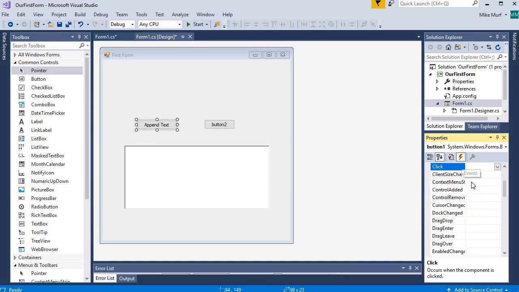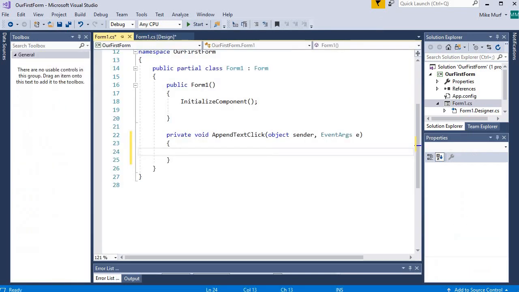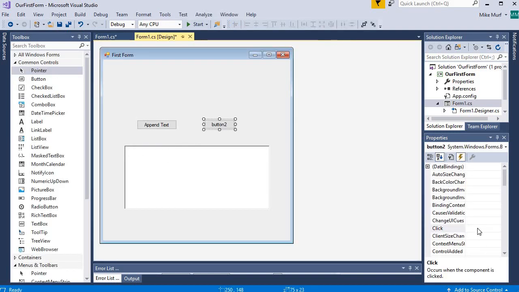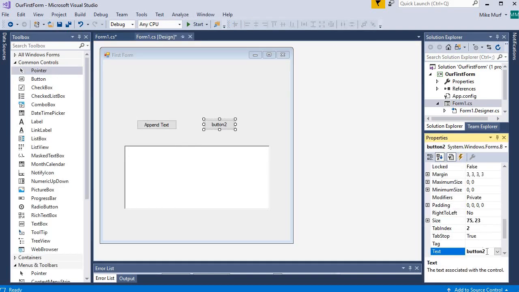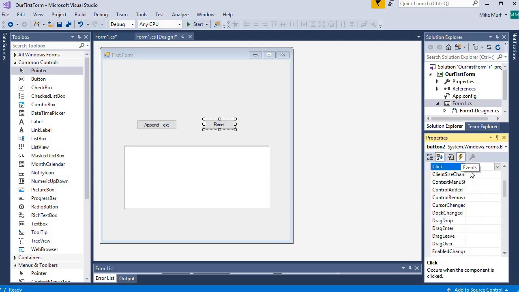And I'm going to register a click event handler for the click event on this button so that when you click on this button, I want to add text to the rich text box. So I'm going to call this append text click and register a method to handle that event. And then our second button, I'm just going to call reset. Call this the reset button, and I'm going to register a click event handler, and I'm going to call this reset text box click.